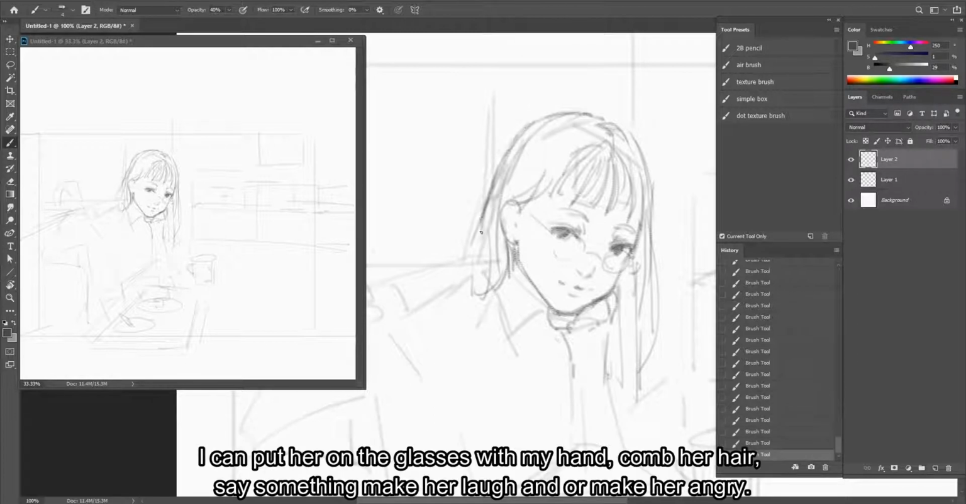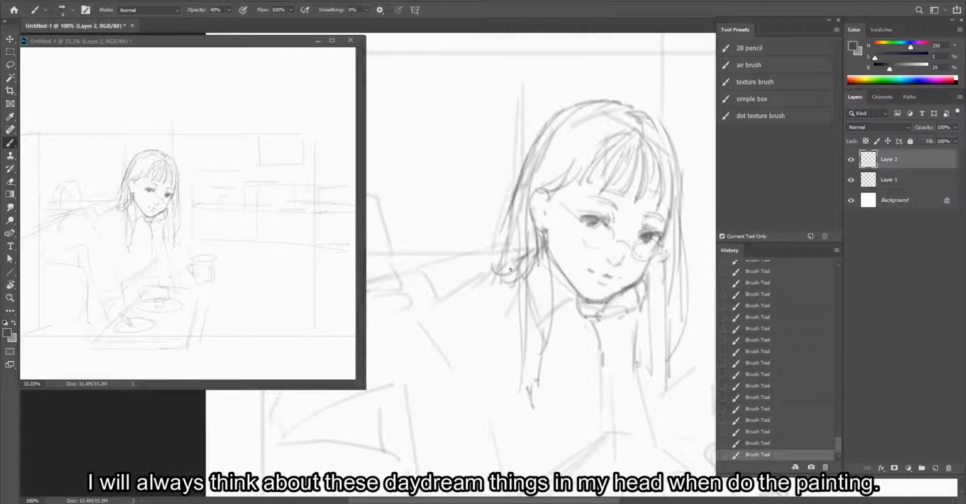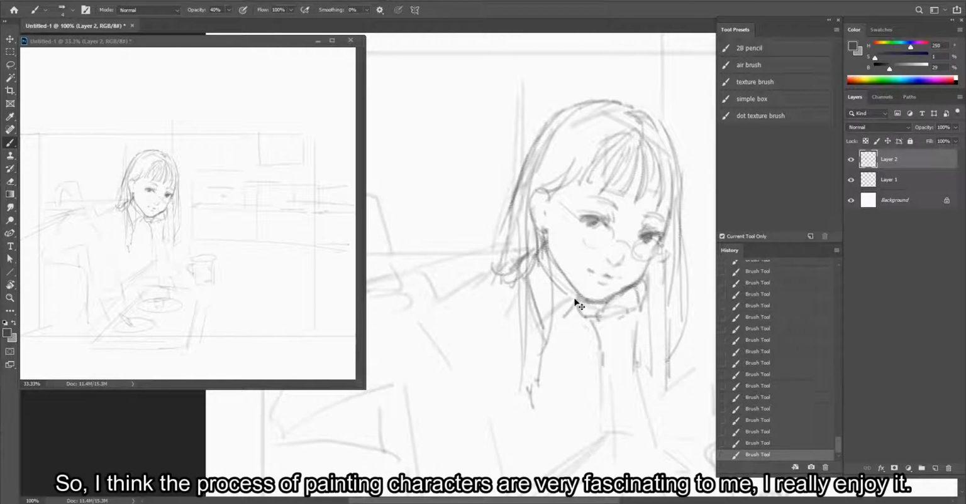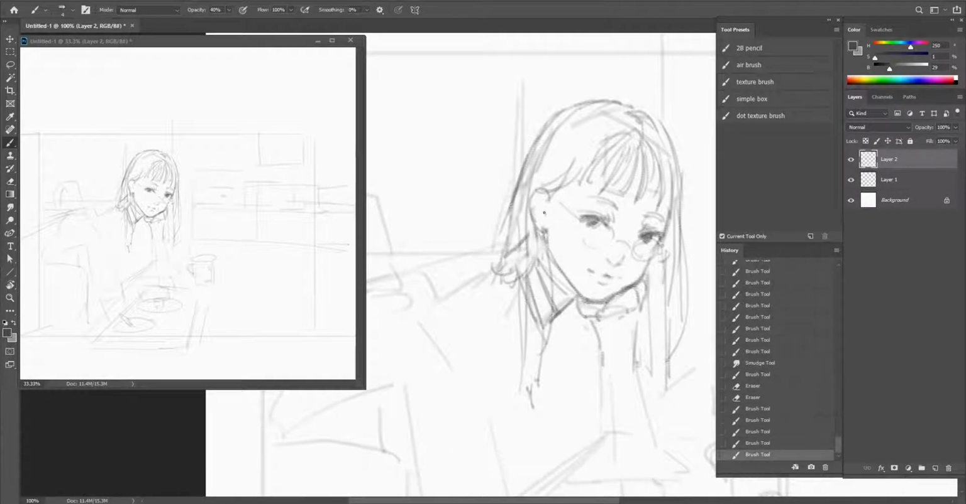I can put the glasses on her with my hand, comb her hair, say something to make her laugh or make her angry. I will always think about these daydream things in my head when I do the painting. So I think the process of painting characters is very fascinating to me. I really enjoy it.